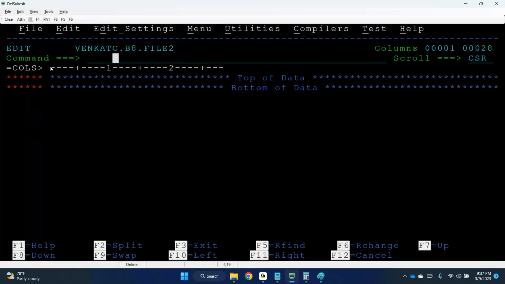So first column, second column, third column, fourth. Plus indicates 5, 1 indicates 10, after 1 plus 15, 20, 25. In between, the rest of the numbers are going to appear. Is it clear?